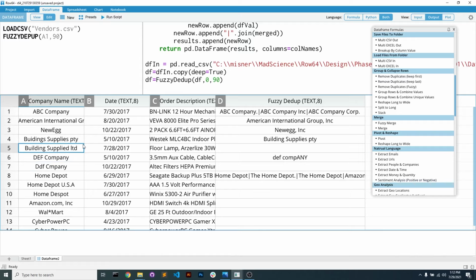So these are two examples of fuzzy searches in row 64. We also have some very powerful and fast fuzzy search technology, and I hope you enjoyed the video.